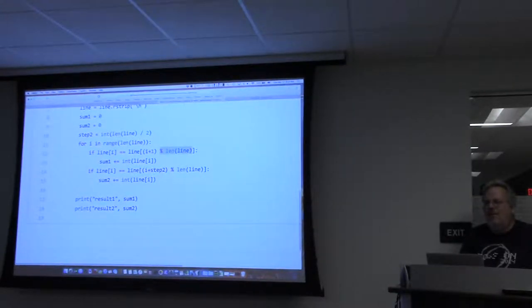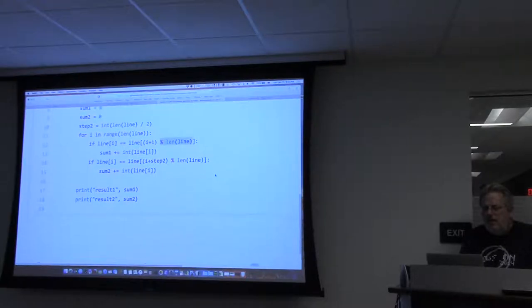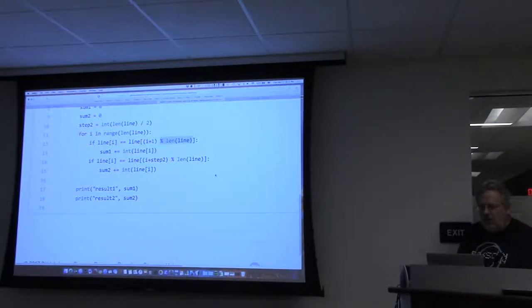Does everyone know about mod, and that you can use it to wrap things around like that? Clever. I know what mod is, but we wouldn't have thought to do that. It's a common thing to do. Right, so that's really all that I did. If it's equal to the next one, I add one to the index and then mod it by the length of the line, so the last one wraps back around to 0 again.